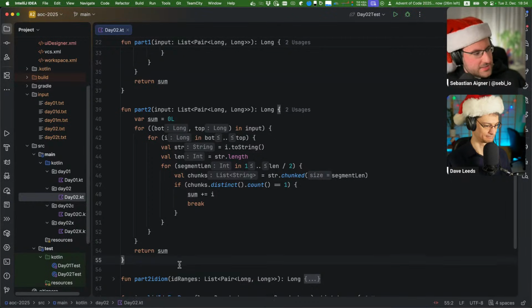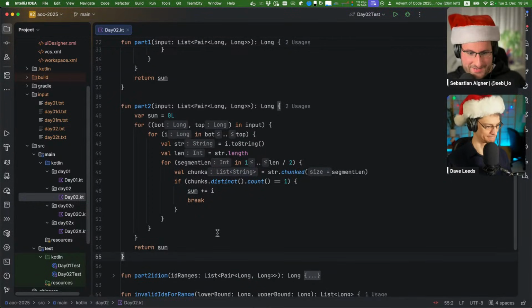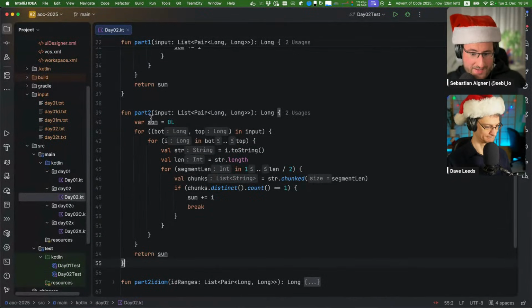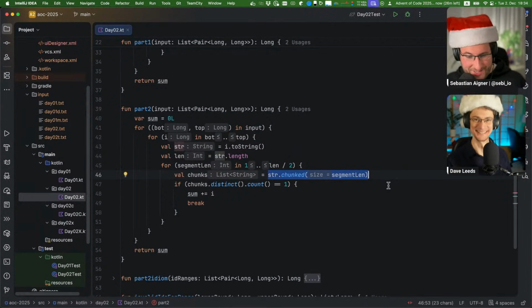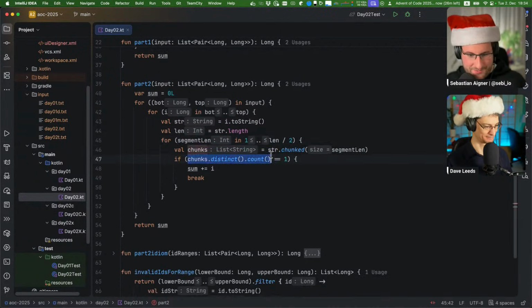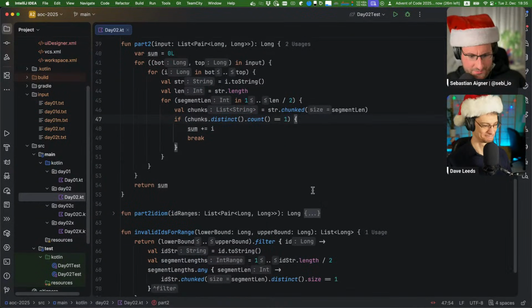Okay, part 2. This code should look quite familiar. I don't think there's any big surprises here. So we still just have a counter. We iterate the same way, and wouldn't you know it, we use the chunked function. And we go for all the segments, which are between 1 and length divided by 2. And we just have a slightly different way of determining whether all of the chunks are indeed equal, using distinct and count. So that part so far, not a lot of changes here.